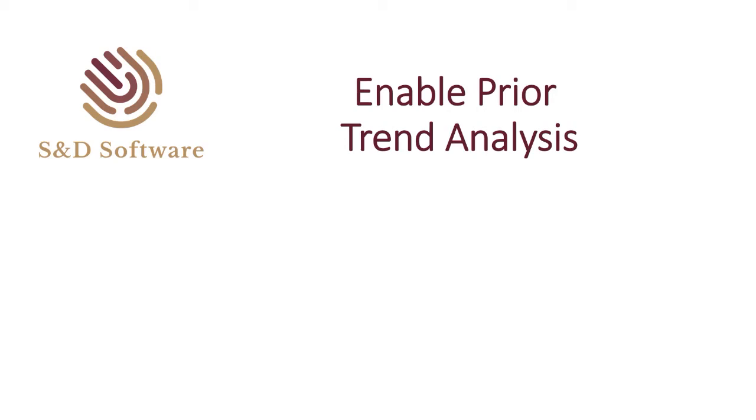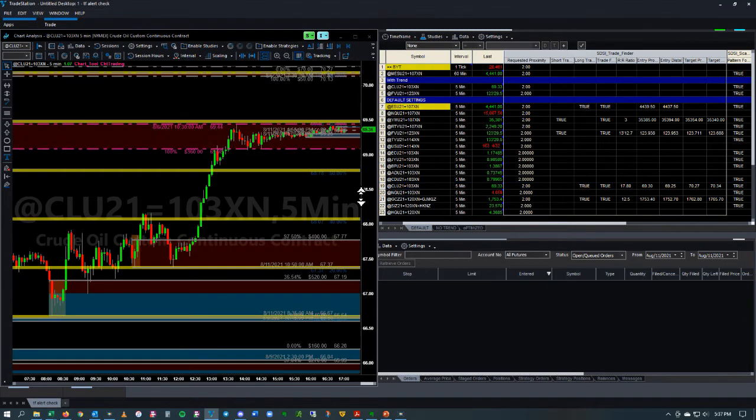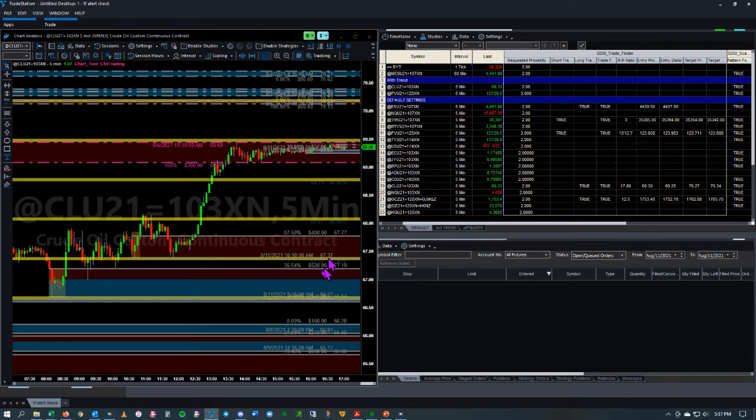In this segment, we're going to talk about enabling prior trend analysis with the Trade Finder. As you can see here, in this section, I have a trade highlighted for CL, and I have prior trend turned on this chart, and I have it turned on for 5 segments, 1, 2, 3, 4, 5.